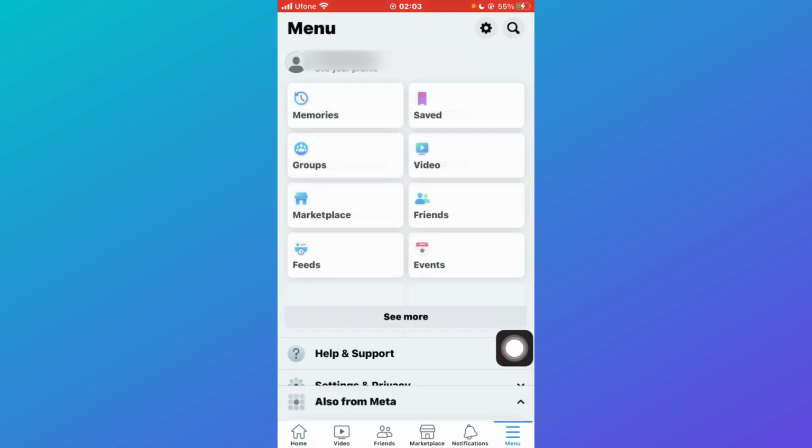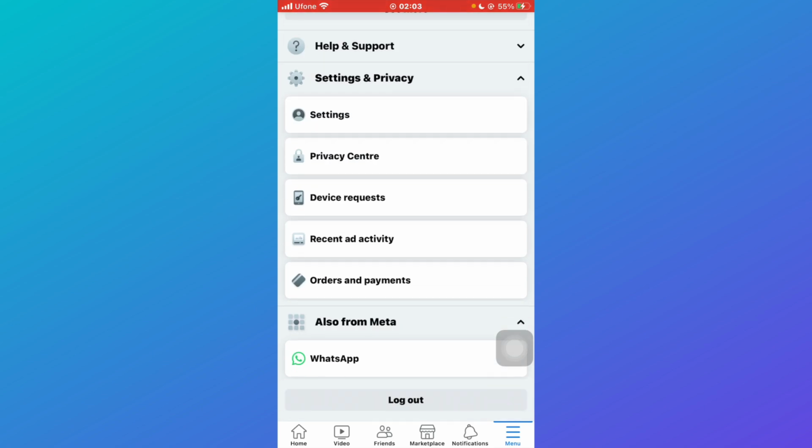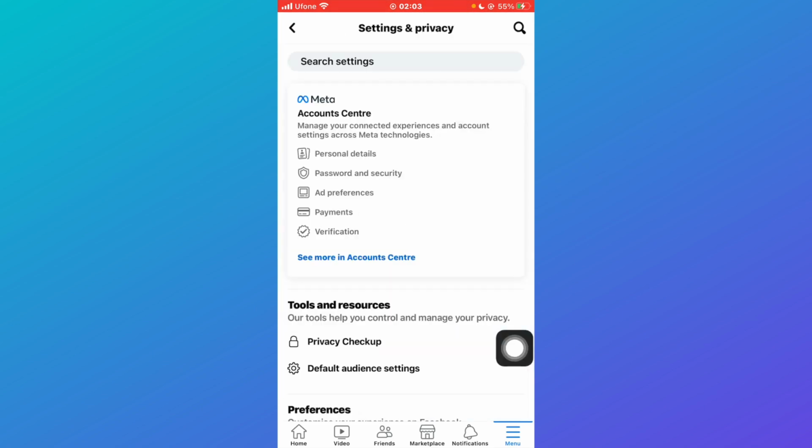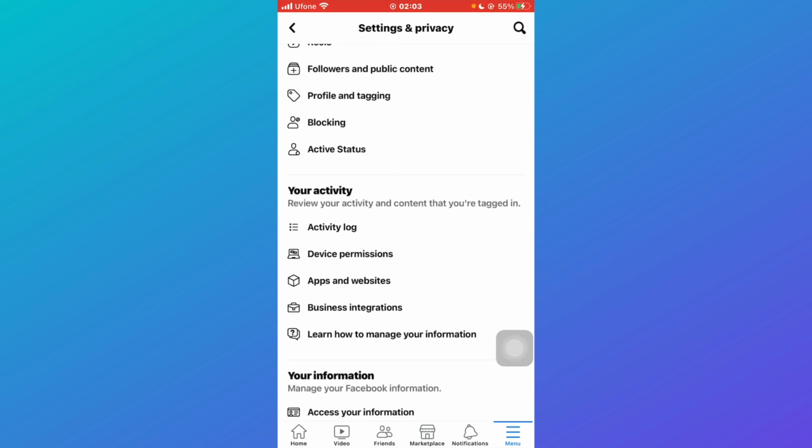bottom right. After that, click on Settings and Privacy, and here you have to select the settings. Now scroll down until you find the option Activity Log. Now you can see that Activity Log is here. If you cannot find Activity Log here, then just click on this search icon and type in Activity Log.